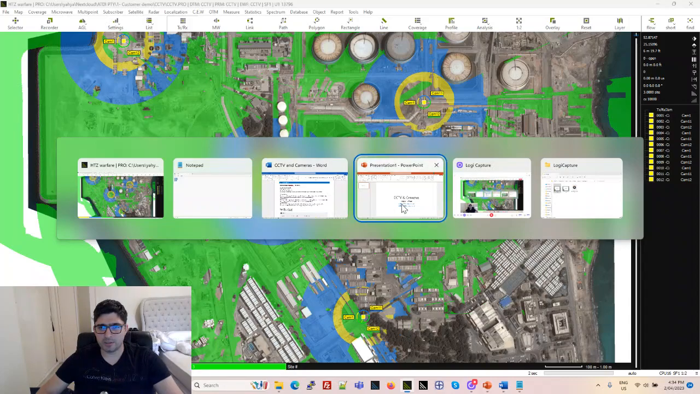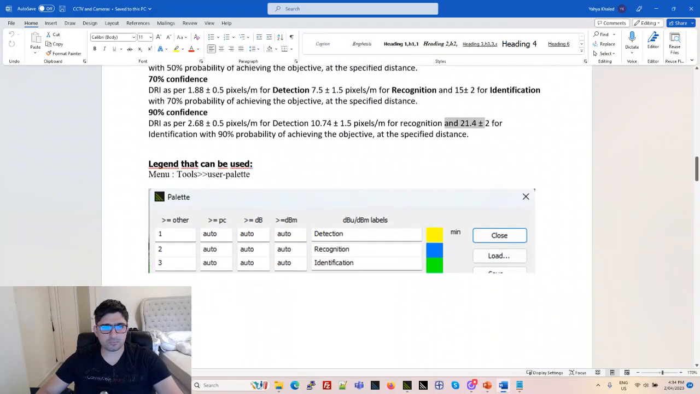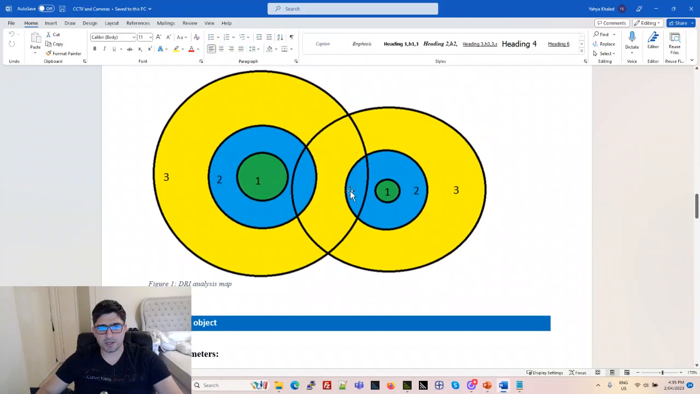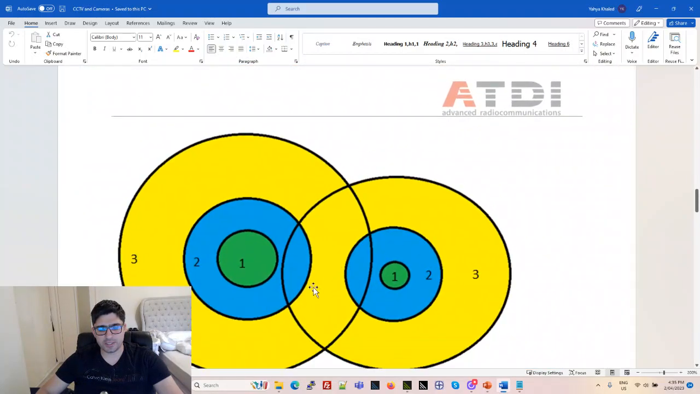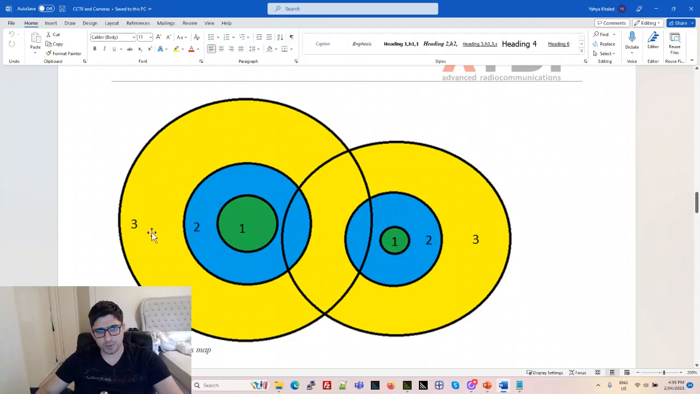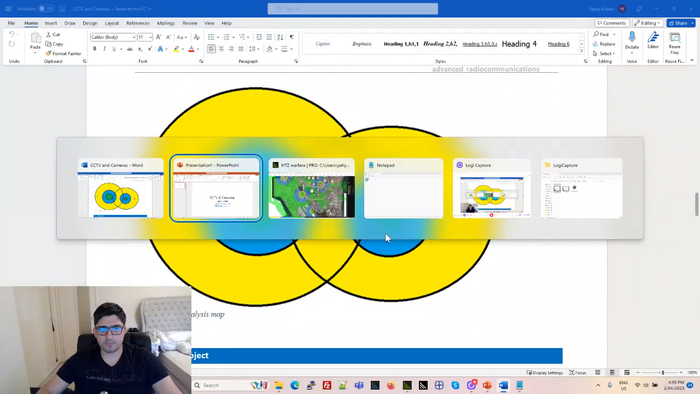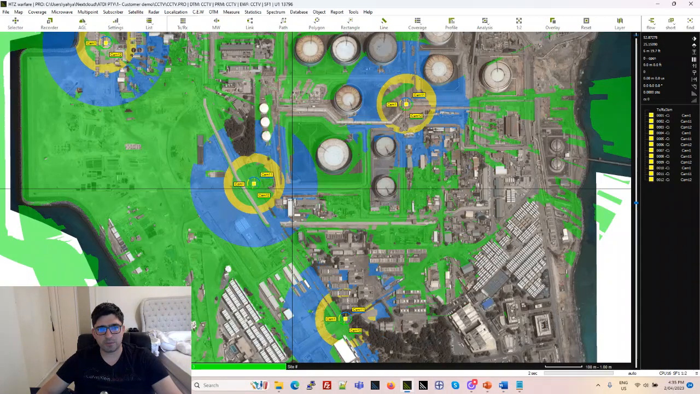So the concept here is based on this. The tool is predicting values 1, 2, and 3, and it will always choose the lower value. So obviously identification is better than recognition, and recognition is better than detection. So the software will always show you the green when it is possible, or the blue, and then the yellow. So that's what the coverage looks like.